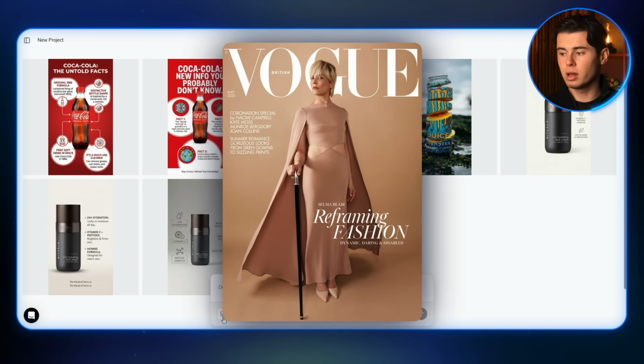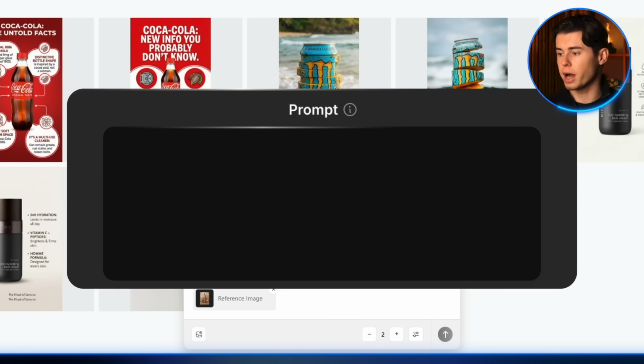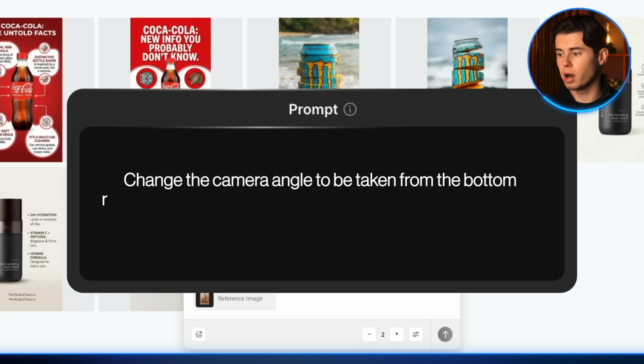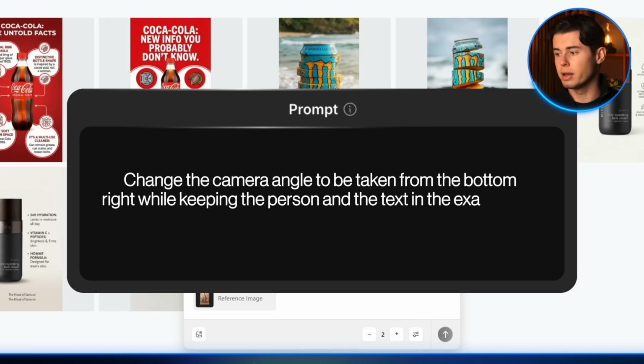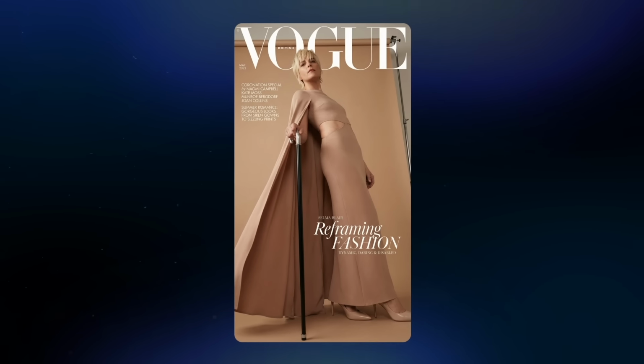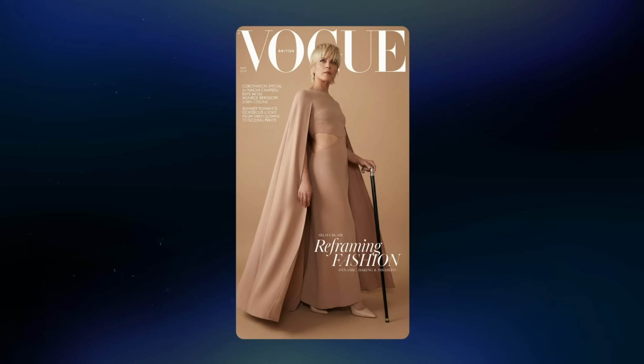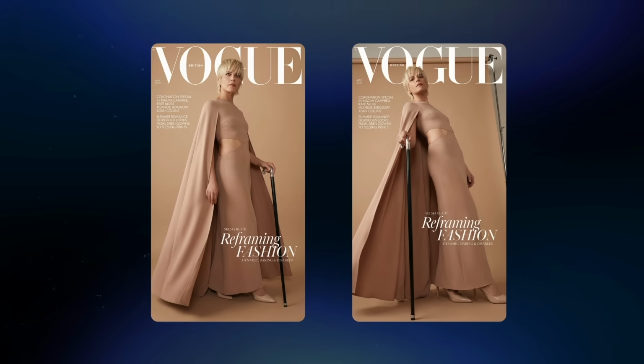who need consistent layouts. For this first test, I'm going to use this image from a Vogue magazine. I'll import it into my reference field, and for the prompt, I'll write, change the camera angle to be taken from the bottom right while keeping the person and the text in the exact same position. Then I'll send it and wait for the results. And here's what we get back. Honestly, this is good. There's nothing that stands out as wrong. The angle changed exactly how I asked, the subject stayed in position, and all results look clean and intentional.